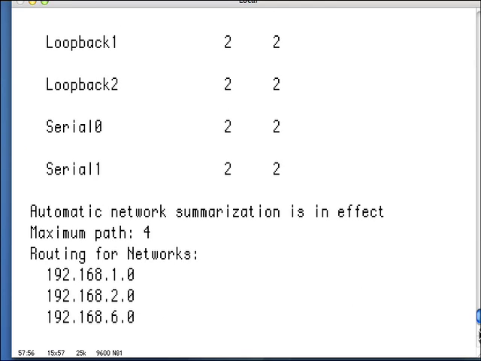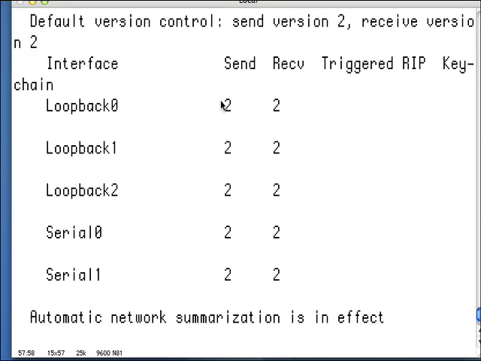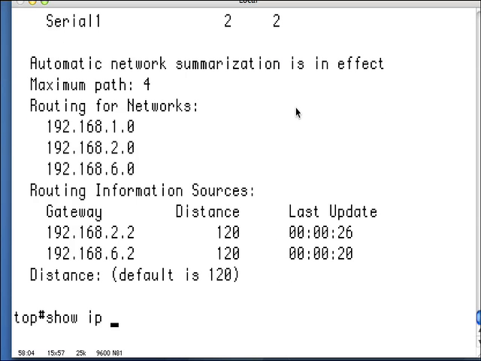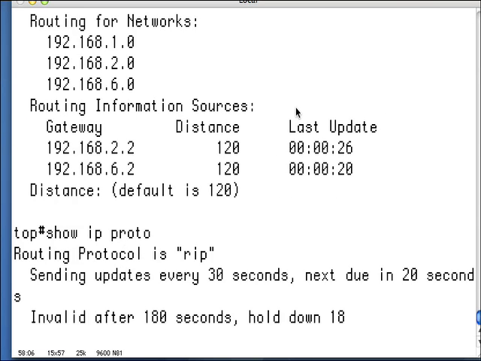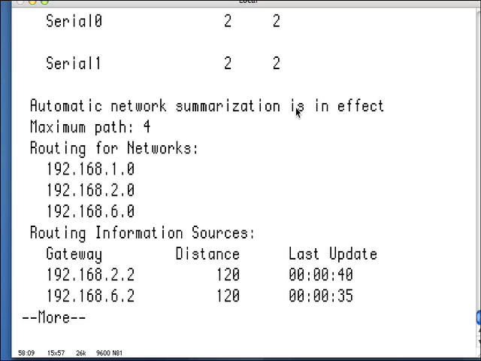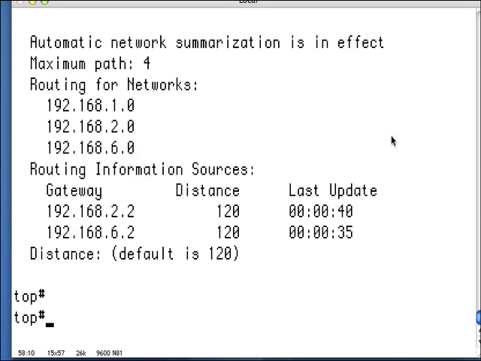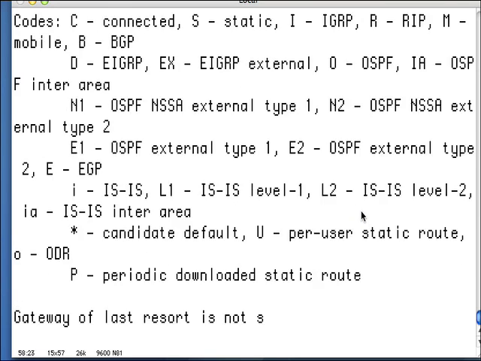Now we are sending only version 2 and we are receiving only version 2. So let's look at our route table. Show IP proto. Uh-oh, we've got a problem. Our last update was 40 seconds ago. And in RIP, we should be receiving an update every 30 seconds. So let's look at our show route table.